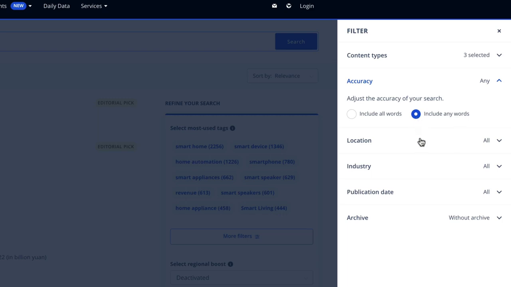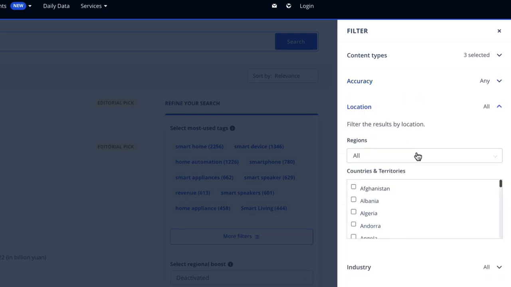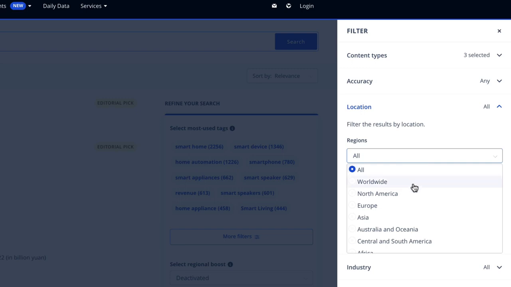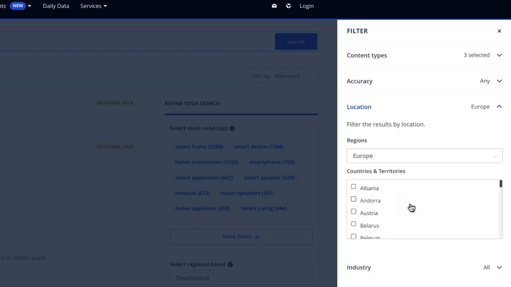You can also filter by location. Here you can either select between regions or multiple countries and territories. Let's choose the region Europe.